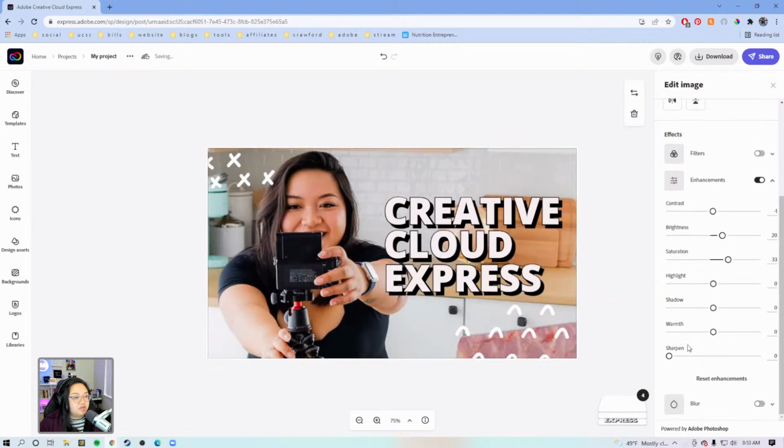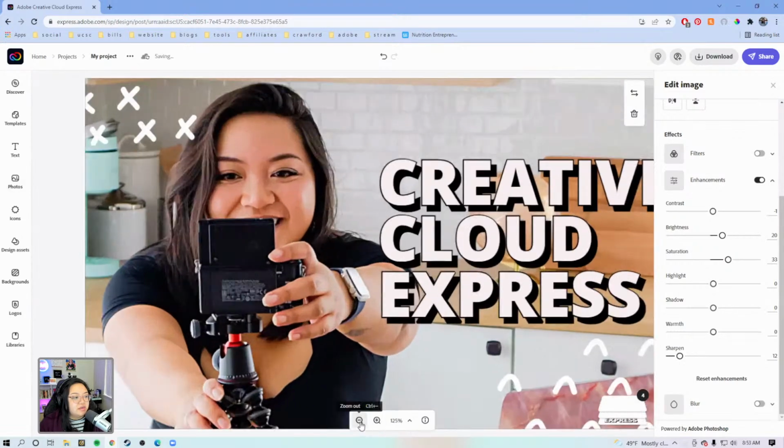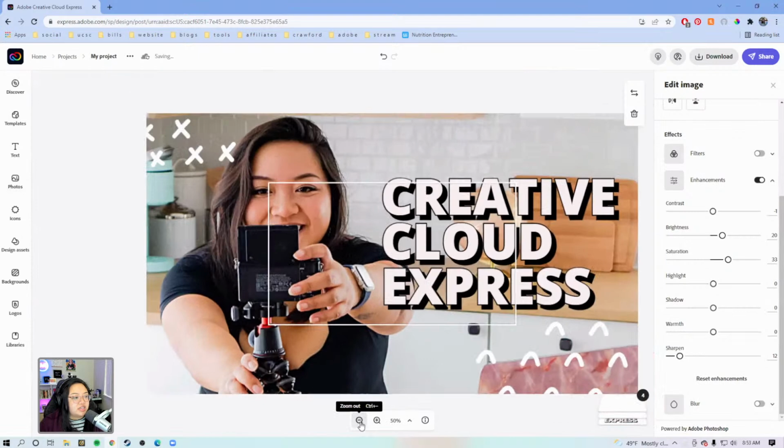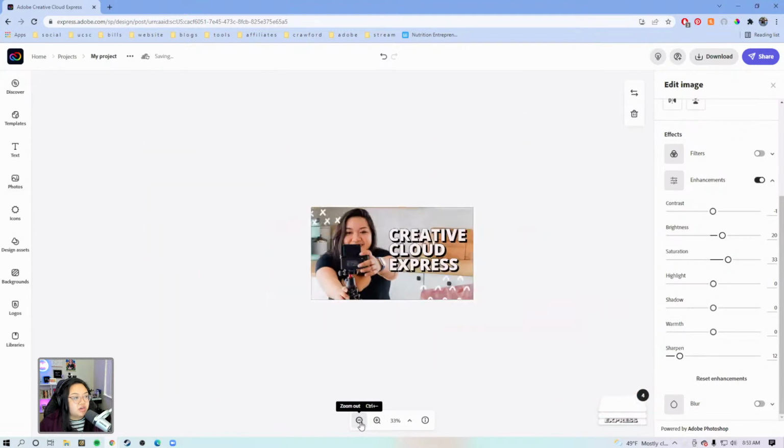And then also boost the sharpness because once you upload your thumbnail to YouTube and it's super small, you lose a lot of the detail that goes into it. So if your face is in it, you lose a lot of the detail in your face. It looks a little bit washed out. Up close, it's going to look a little crazy like this. But once it's zoomed out, it's going to pop even more.